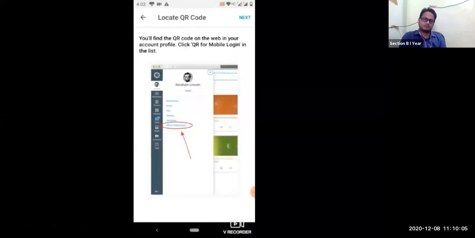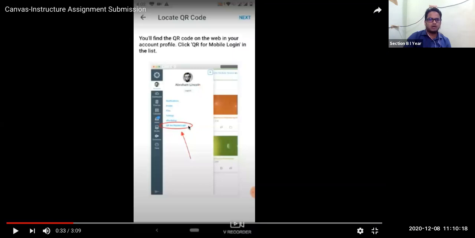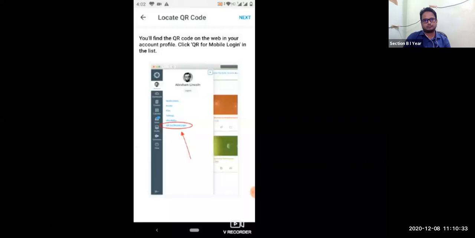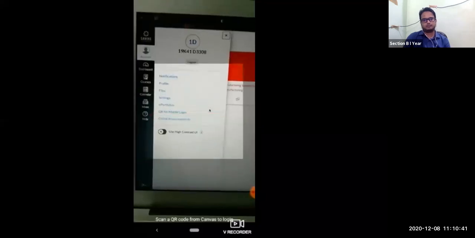So click on this QR code. Then you will need the QR code on the web in your account profile. Click QR for mobile login in the list. Here you will see QR for mobile login. When you log in on your laptop, your profile picture will come, and when you click on it, you will get QR for mobile login at the bottom. First, you have to log in from any laptop. Then you click on the account. In your account, you will see it like this.